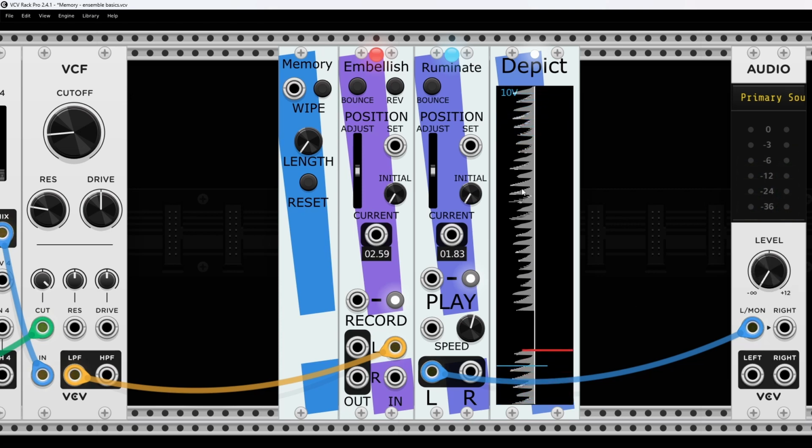Note how the lamps on the top of some of the modules have a color. On the depict, the line of that color is the position of the module with that lamp color. The embellished lines are always drawn from the right edge of depict's screen. The ruminate lines are drawn from the left edge. And the other end of the lines suggest which module it is. Okay, let's move on to a more interesting ensemble.